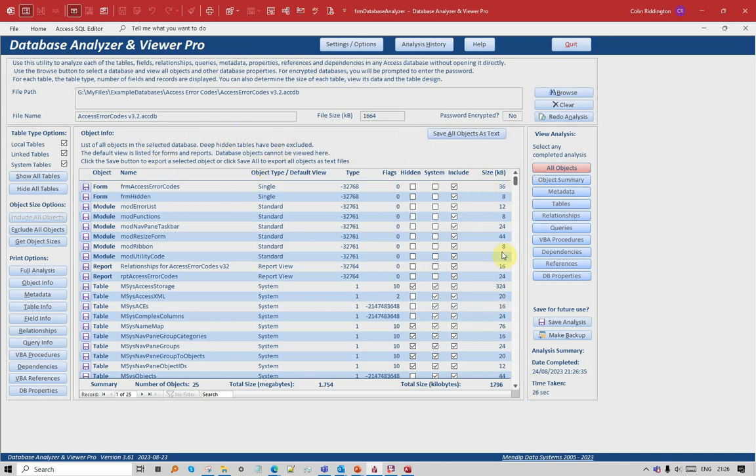It's included the object sizes straight away, and now all of these options have been selected here, and I'm going to tell you more about those in the next video.